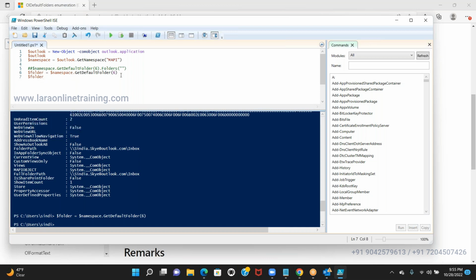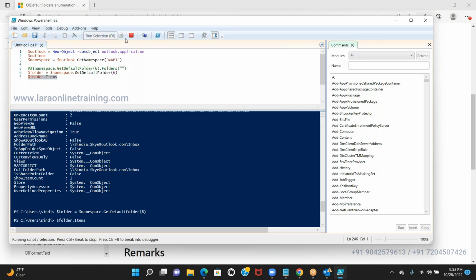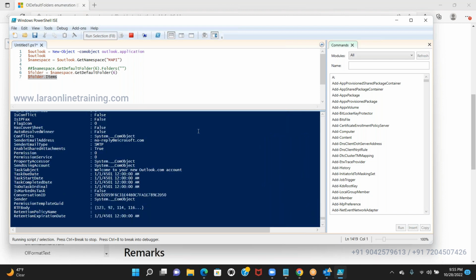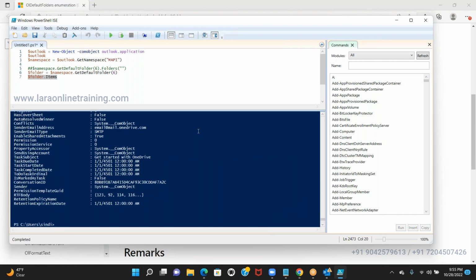$folder.Items, and run it to see what's inside it actually. Oops, that's too much. Everything inside your inbox just popped up. Okay, do not worry.